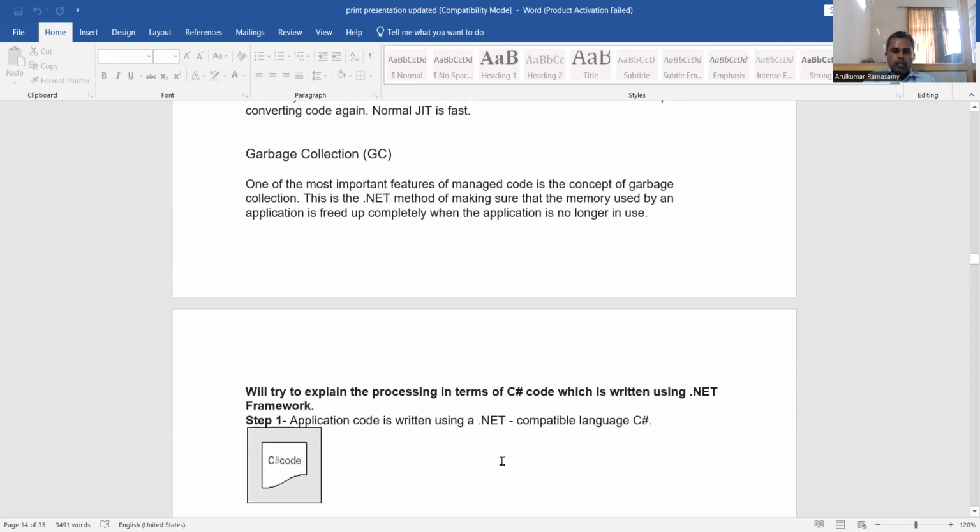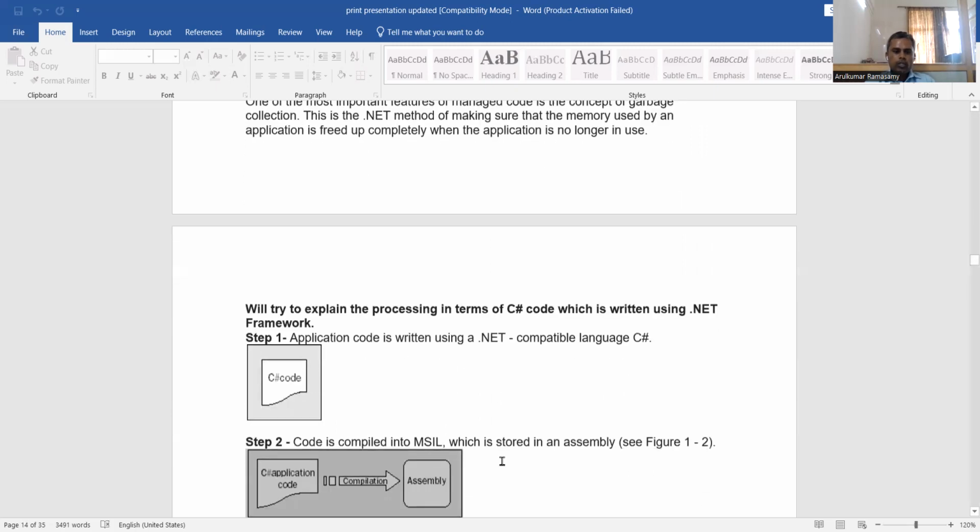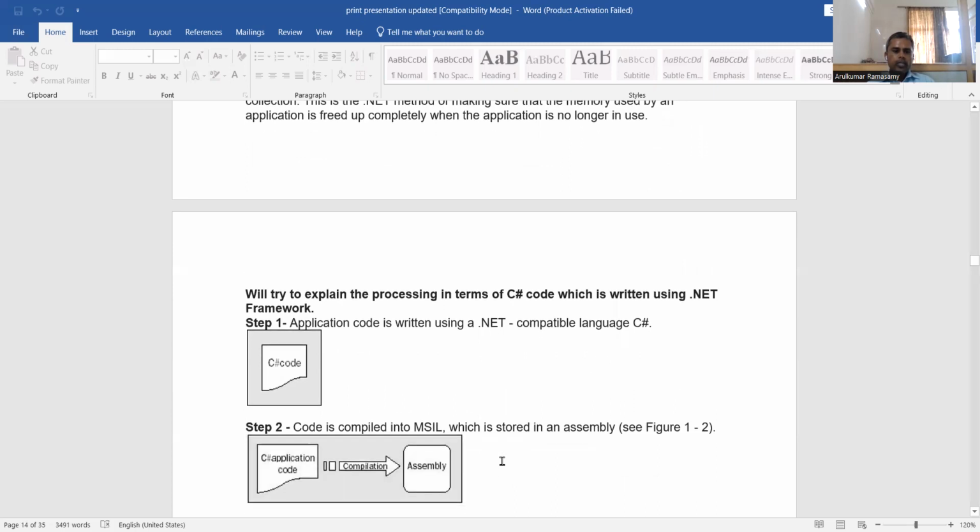And then next, the processing stages of C# code written using the .NET framework. This is step one: application code is written using a .NET compatible language, C#. So the C# code is given to the machine. In step two, the code is compiled with the help of MSIL, Microsoft Intermediate Language, which is stored in an assembly. This is the second stage.